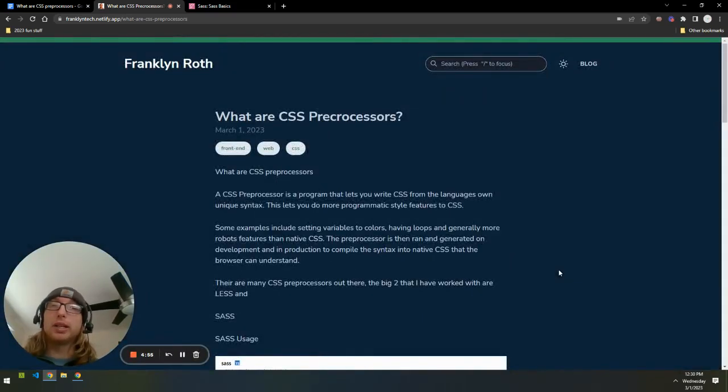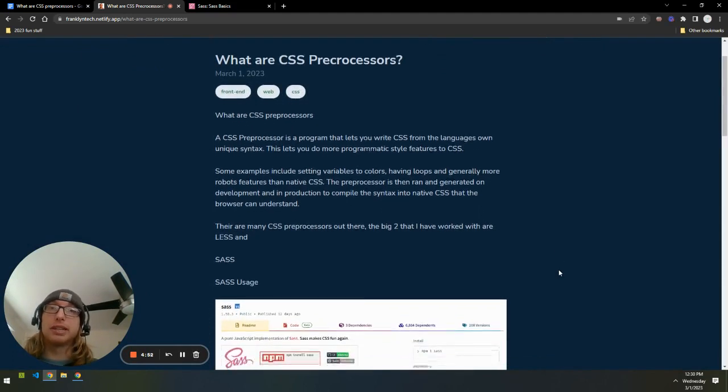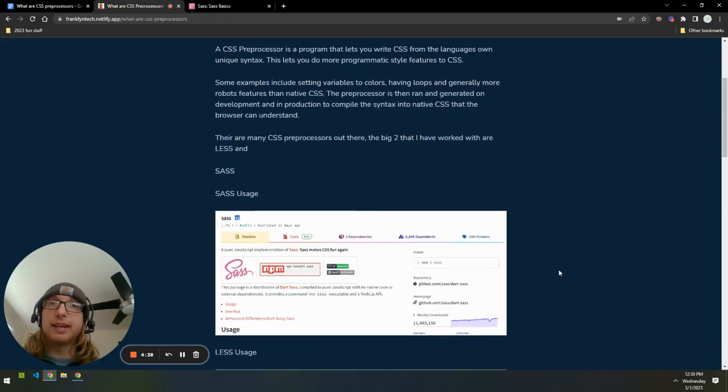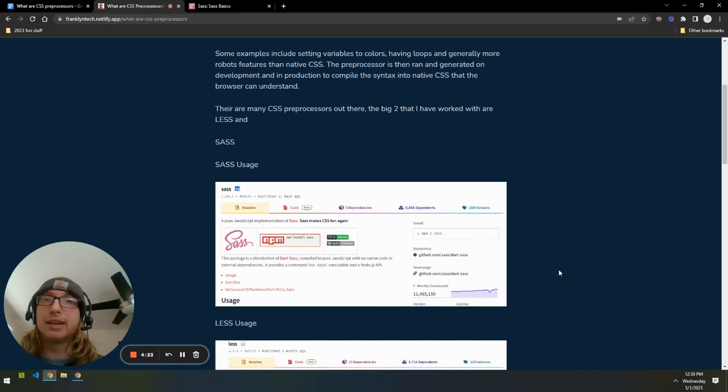So today I'm going to go over, what are CSS preprocessors? CSS is cascading style sheets. It's basically what the website uses to display fonts, colors, text changes, stuff like that. And a CSS preprocessor is a program that lets you write that CSS from the language's own unique syntax. It lets you be a little bit more programmatic and add features that are not in native CSS that the browser understands right now. Some examples include setting variables to colors, having loops, and generally more robust features than native CSS.